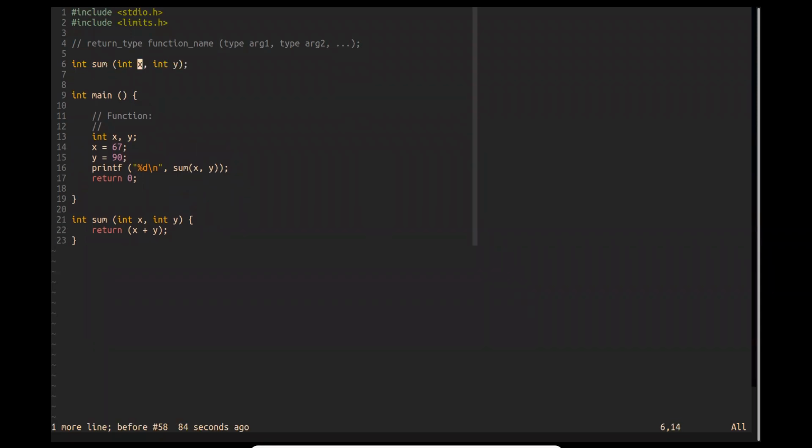So I've declared that there will be a function sum, and this space is optional. You can put it, you cannot put it. Here same thing, this space is optional, but this comma is not optional. You cannot have it like this. This comma is mandatory, it separates the arguments. So this is called function definition.